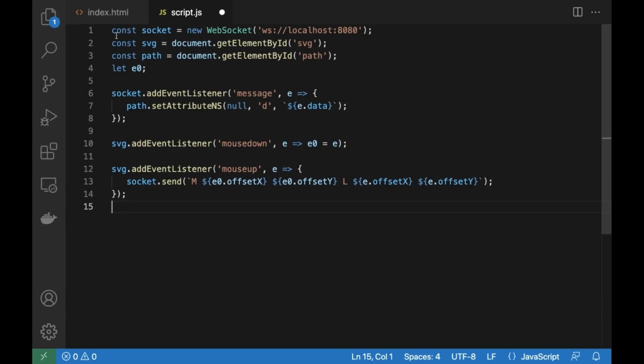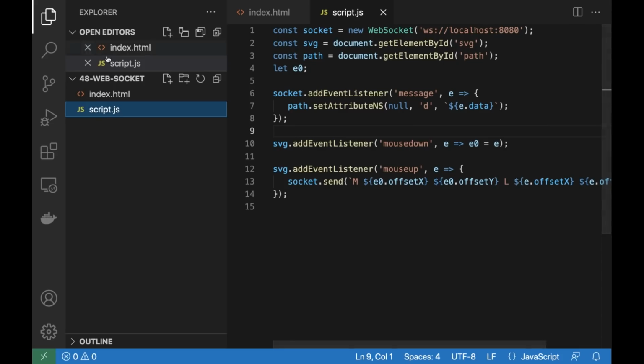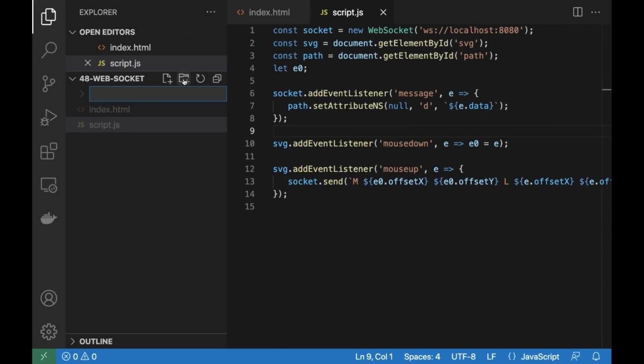In the mouse up event handler, we create a string from a template. In this string, letter M stands for move and letter L stands for line. We send this short string to the server with the WebSocket send method, and the server will transmit this string to all the clients. Now we need the server.